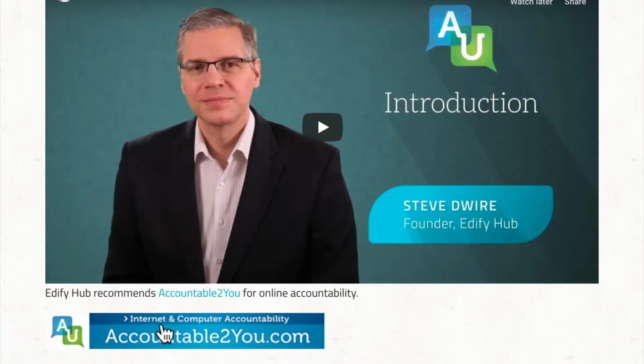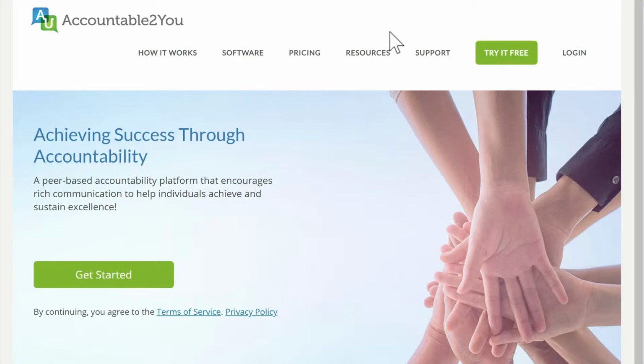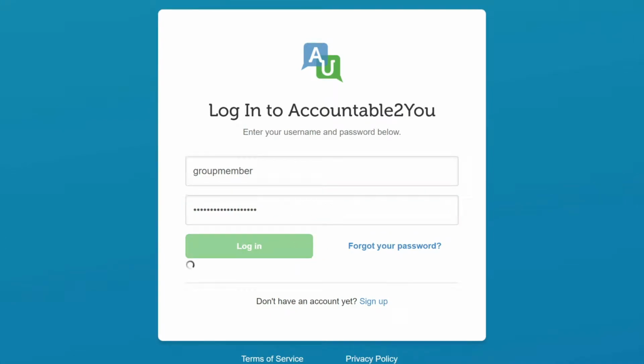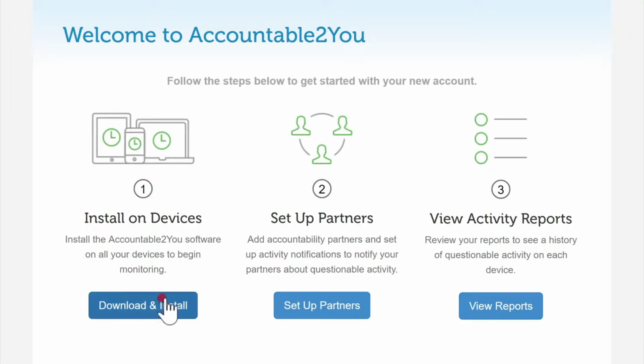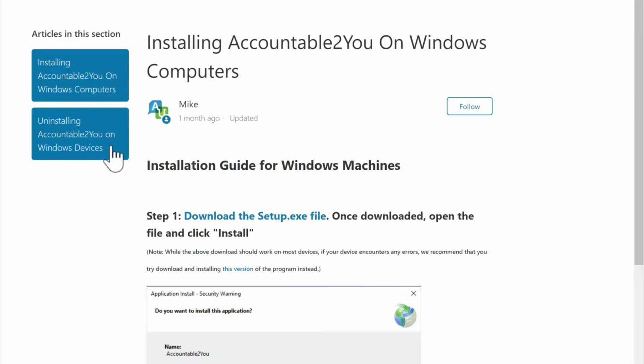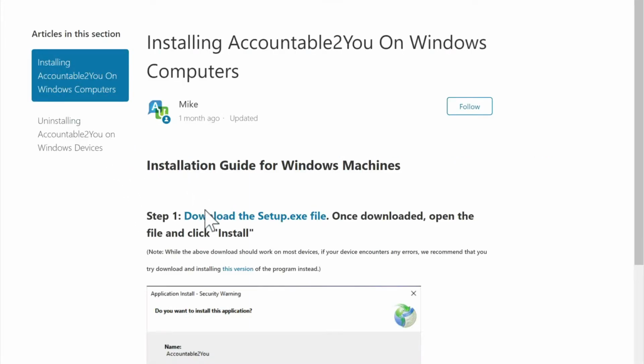To start monitoring your Windows PC, visit edifyhub.com/accountability and click the Accountable to You button. Log into your account, click the Download and Install button, then click Windows. Download and launch the installer.